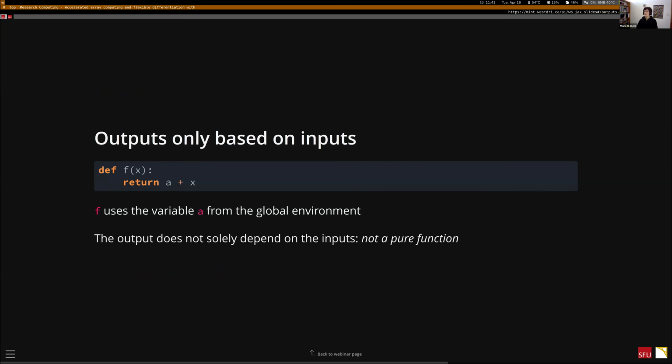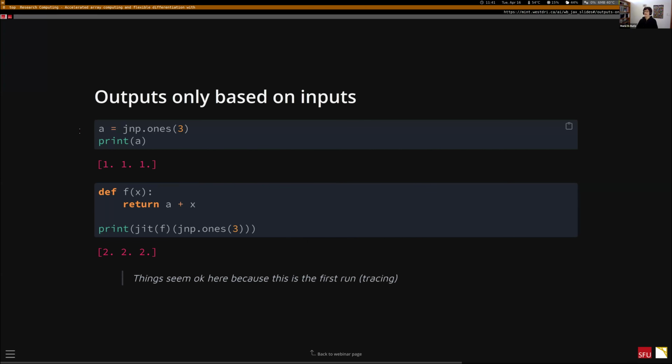So what happens if you have some outputs that are not only based on inputs? So if you have a function that is not pure, for instance, a function f that returns a being some kind of variable from the global environment plus x. So x is fine, it's our input, but a is not one of our input. So not a pure function. Okay, so let's define a in the global environment. So GNP1s, you'll recognize the function similar to NP1s. We can print it. So we have an array of 1 dimension, length 3, with float 32 as a data type. Okay. Now we'll define our function.